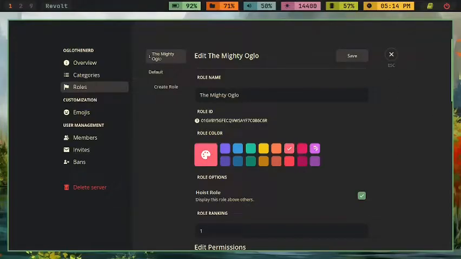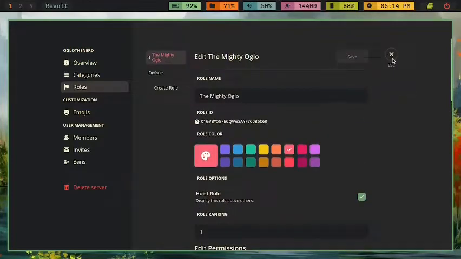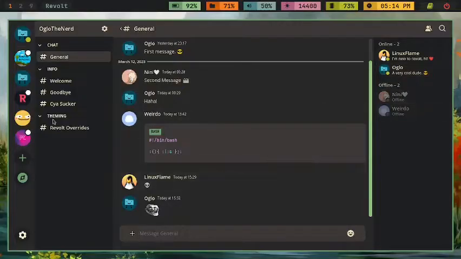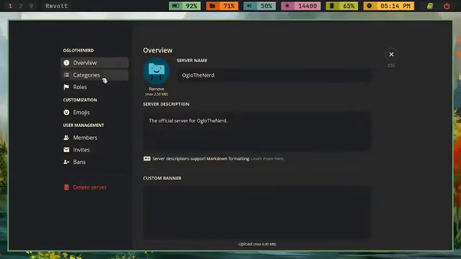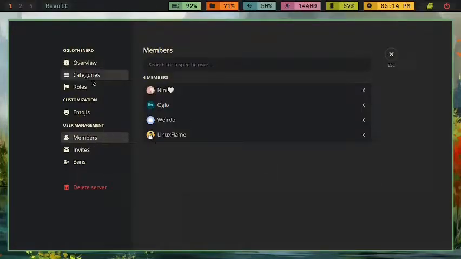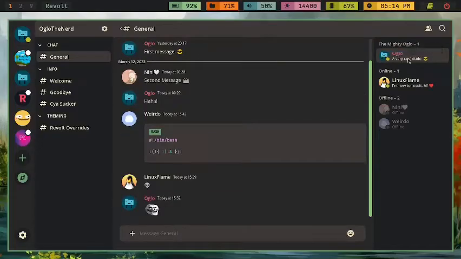I'll choose this color. Actually, my profile picture is bluish. Let's see, what's a good color? This could work. So I can just create roles and assign them to myself. And right, the annoying part, which should change in the future, is that currently I have to go down to members in the server settings to apply it. So I go to roles to create the role, then I go back and go to members and click on the member I want to apply the role to, and then I click on the role and click save. And now, yeah, the Mighty Oglo.